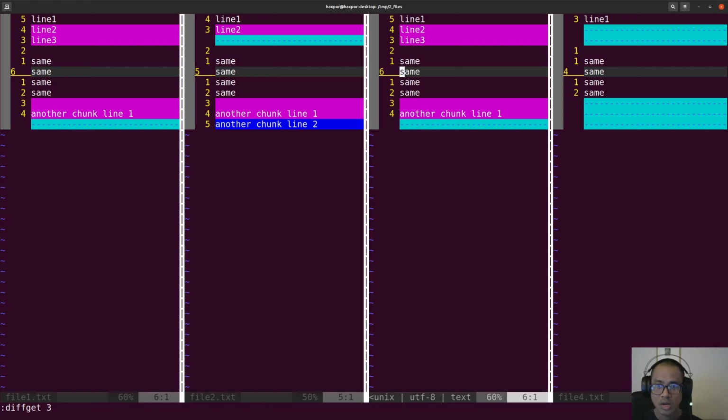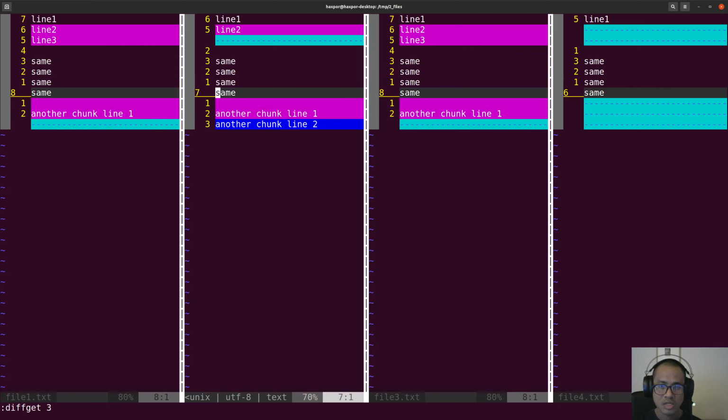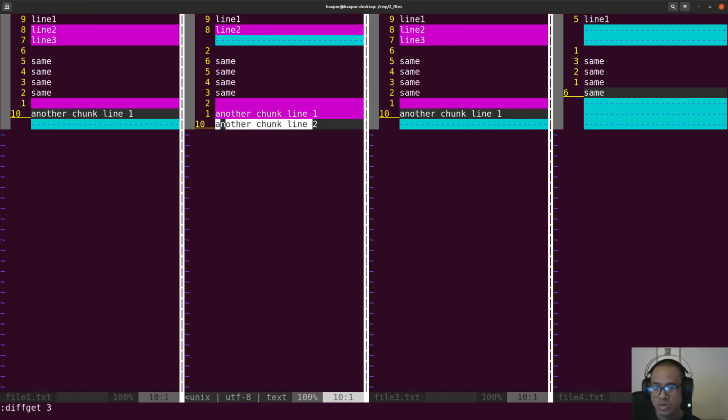Let's move on to file 2. Okay, this chunk is the same line, don't worry about that. Let's say I want file 3 to have this change from file 2. File 2 has another chunk, line 1, another chunk, line 2, and file 3 is just missing the second line. So I would like to push this change to file 3. I can do diffput and then file3.txt. Now it's going to put the change there.